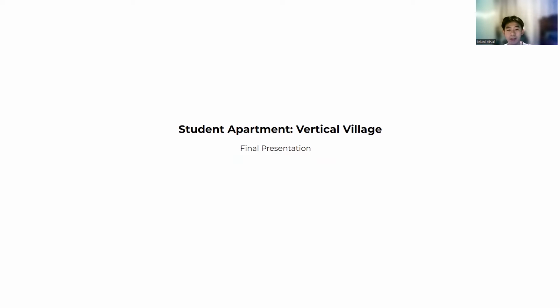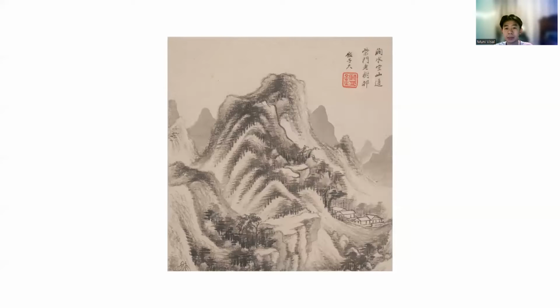Today, my team and I will be presenting our student apartment, which we call Village. We define a student apartment as a place where students reside during their time away from home to study. This is a painting behind our main design inspiration and design philosophy.